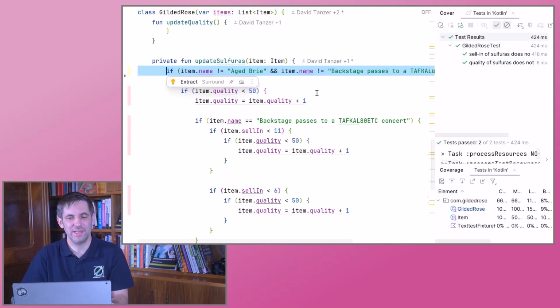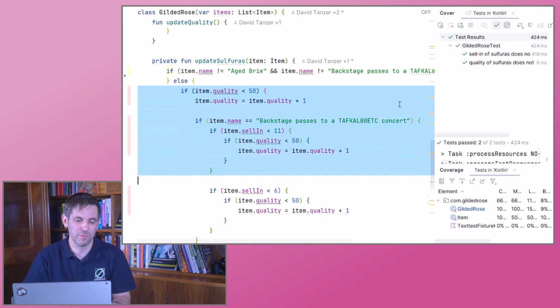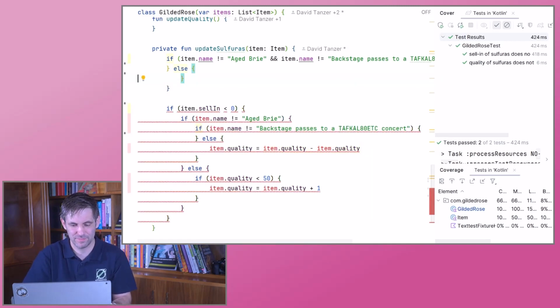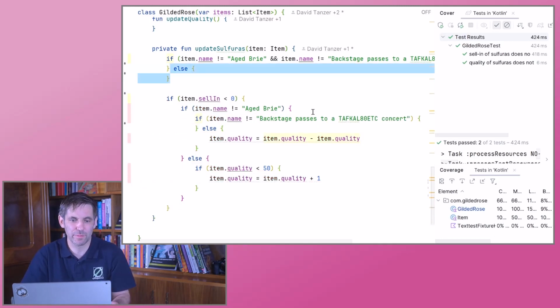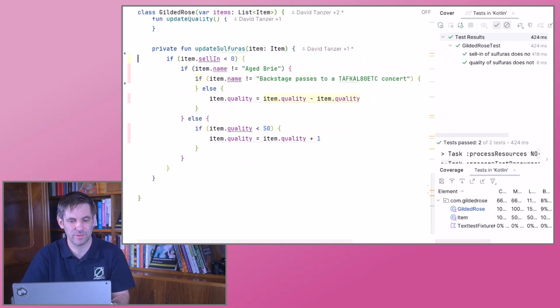The if in this line says that the item name is not h3 and is not backstage passes. So we know that in the else block it's either h3 or backstage passes, so we can remove all the code in the else block. That too. Then we have an empty else block that we can remove. It's a provable refactoring, and we have an empty if that we can also remove.